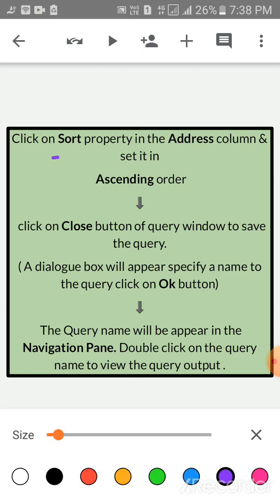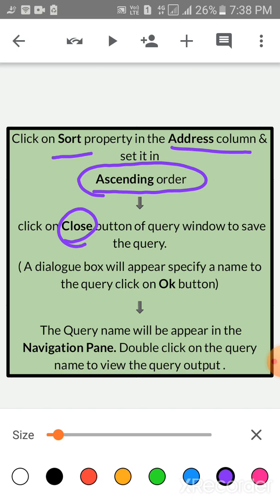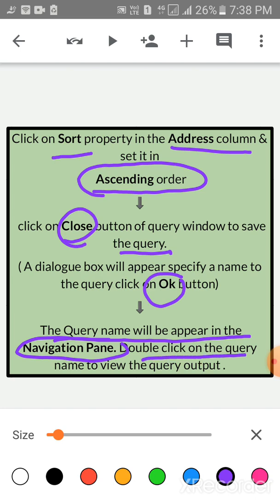Children, click on the sort property in the address column and set it in ascending order. Okay, click on the close button of the query window to save the query. A dialog box will appear for specifying a name for the query. Click lastly on the OK button. Children, the query name will appear in the navigation pane, which is available on the left hand side. Double click on the query name. It will show the query output.